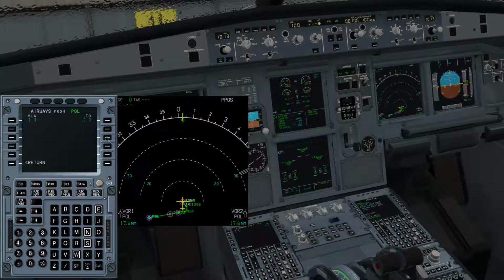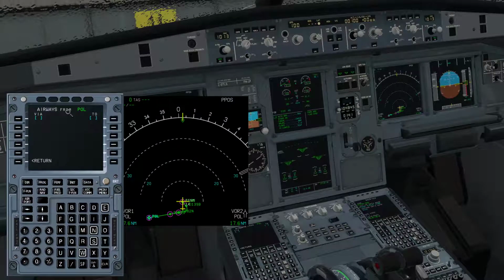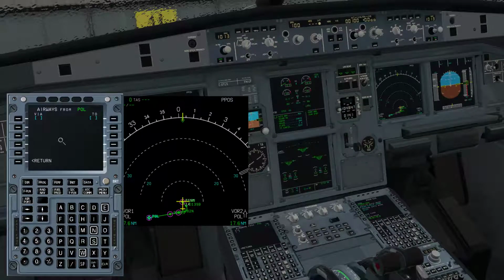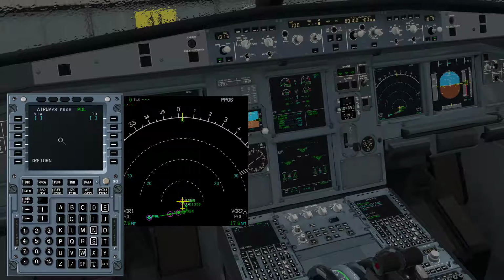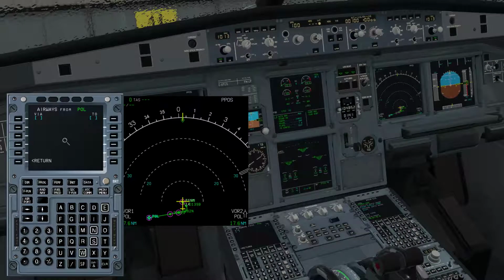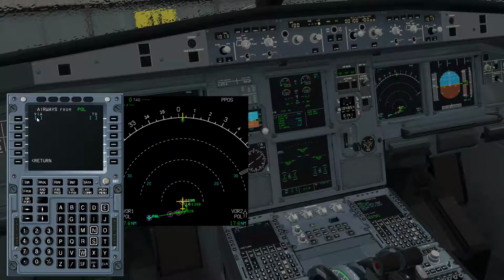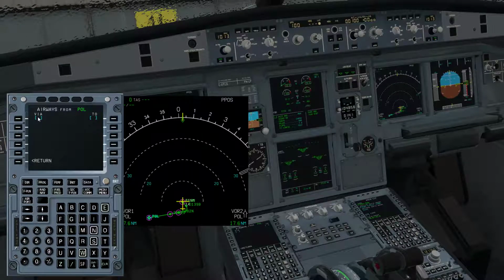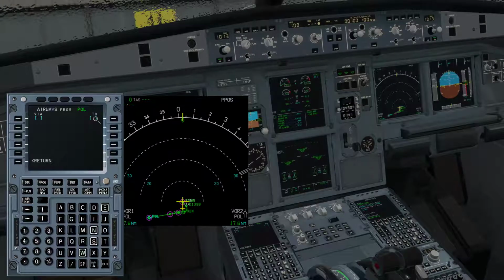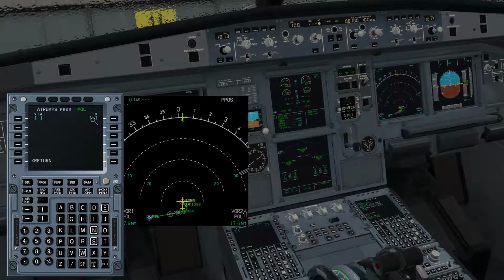This now gives you a page called Airways from POLE, via and to. The via is where you enter the airway name, and the to is where the aircraft is going to fly to. So let's take a look. I'm using Navigraph to do this.